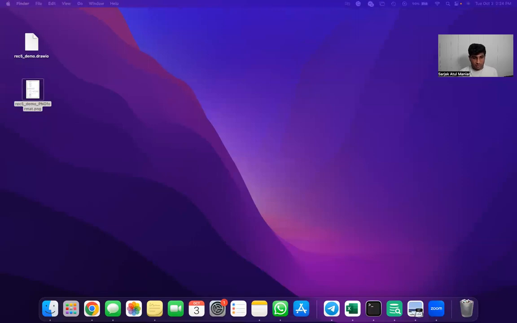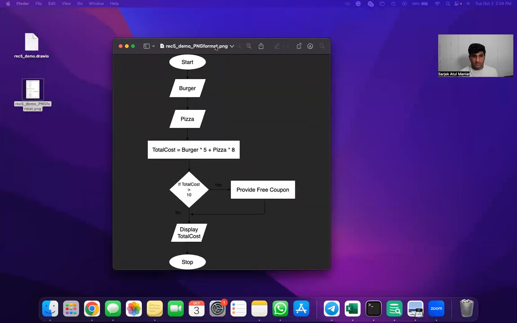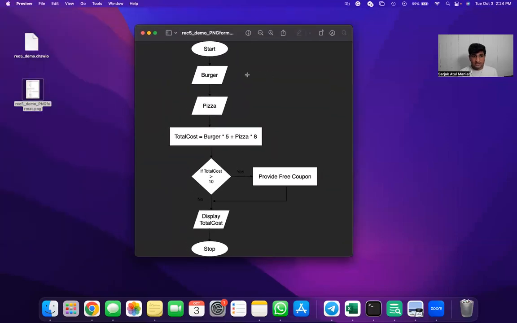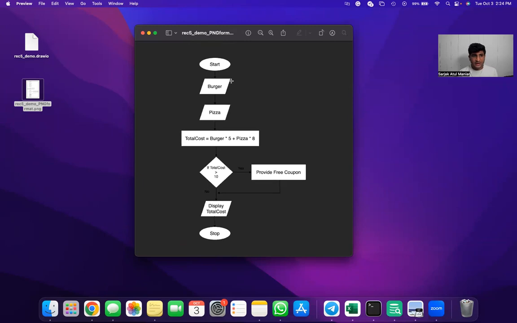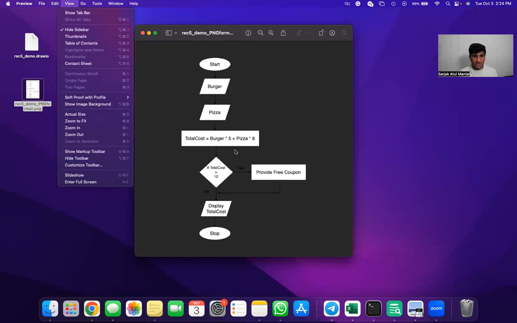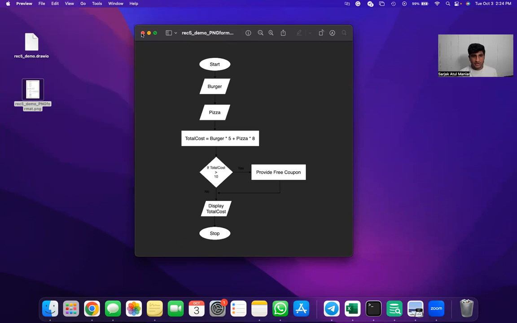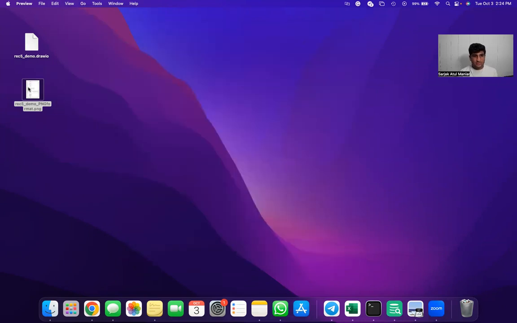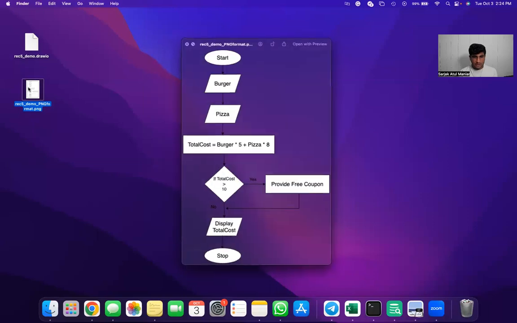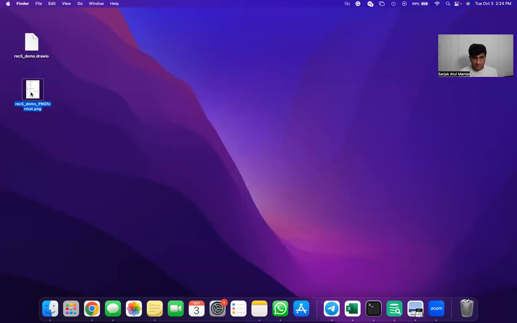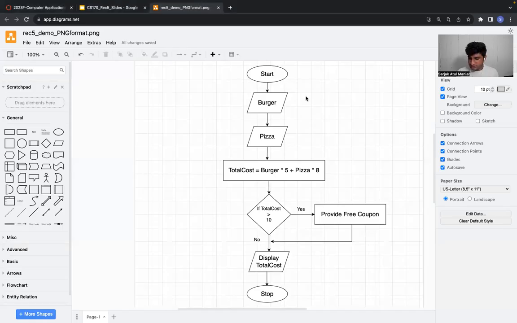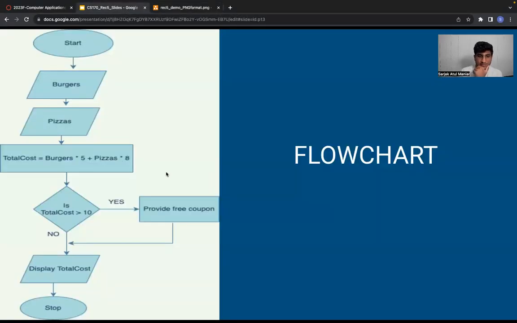So if I just open it up, it comes like this. I don't know why it came in black and white, but maybe it's in dark mode. My default setting of the computer is dark mode, but obviously you guys can just download it in PNG format, right? So just do that, and I hope you guys got this example.